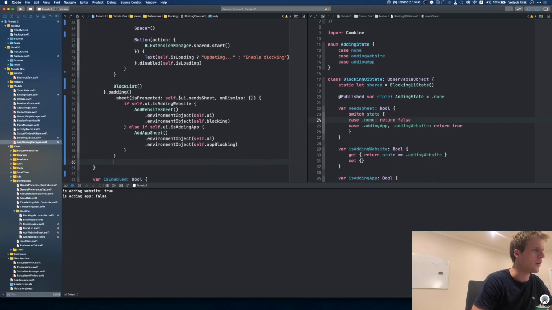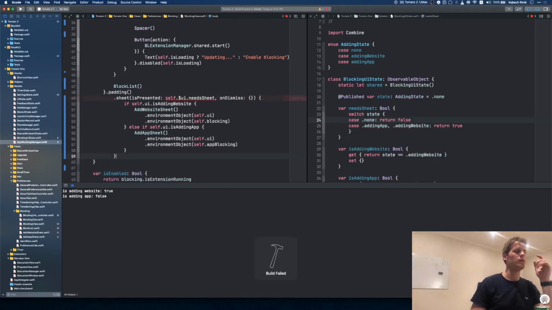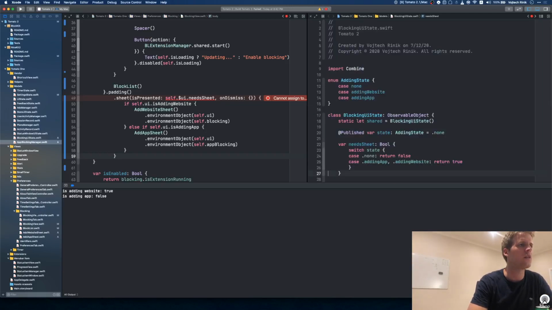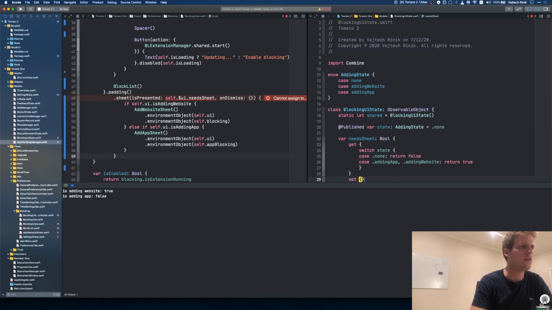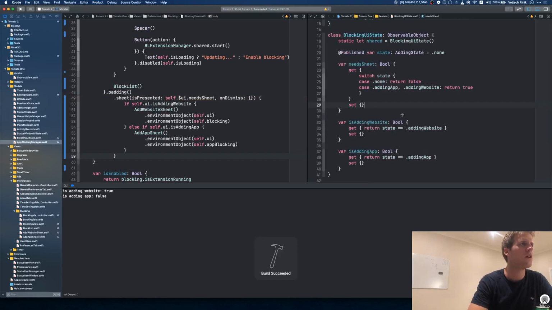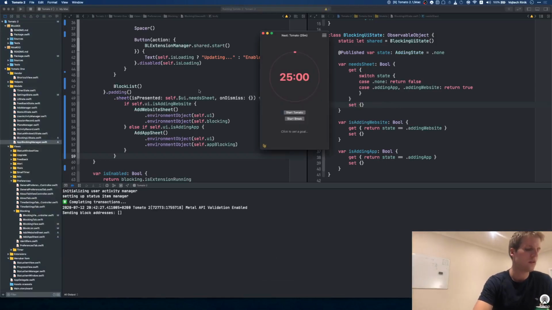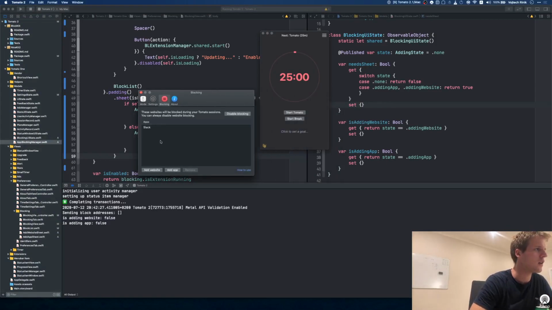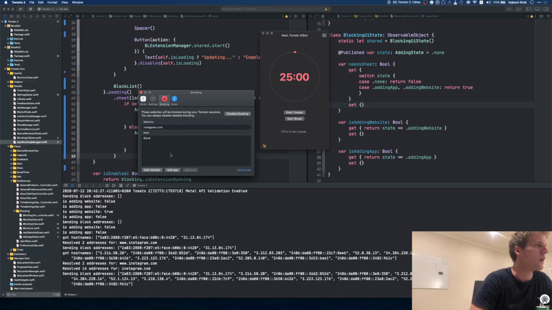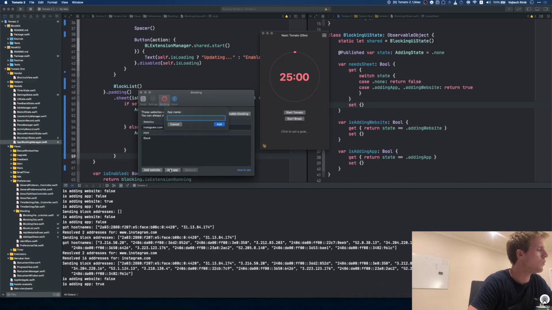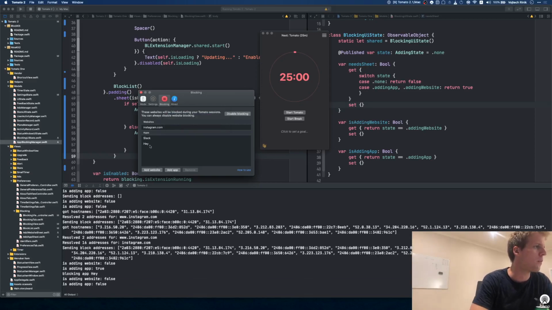And that means we can get rid of the second sheet call. Oh, come on. Oh yeah, right. This is going to be a get-only property now, and we need to add an empty setter just to make it happy. Okay, run now. So preferences, blocking, add website. All right, we'll add Instagram.com. Great. Add app. We'll do, I don't know, Hey mail that I use now.